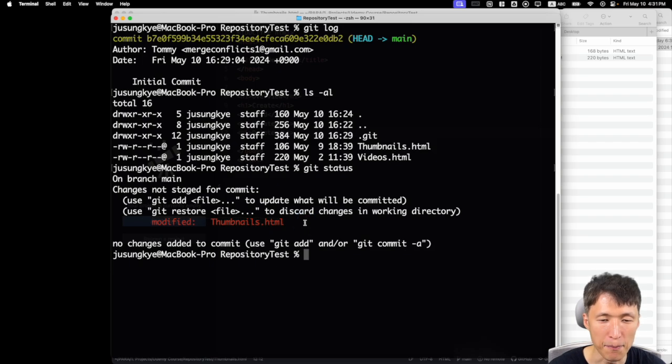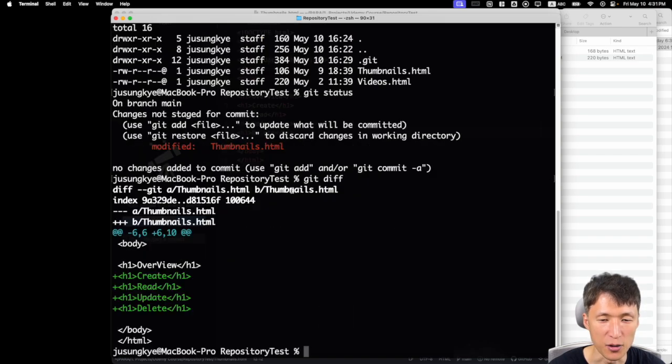These changes haven't been committed yet. By running the git diff command, we can see the changes made in the working directory. The thumbnails file has been modified with 4 new lines added.